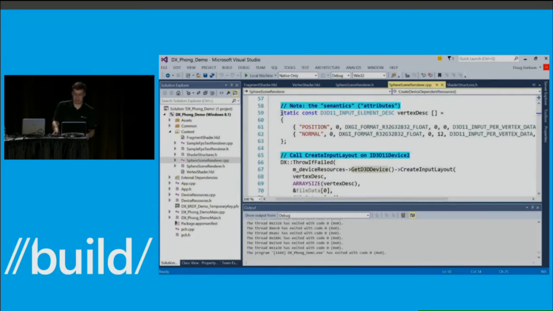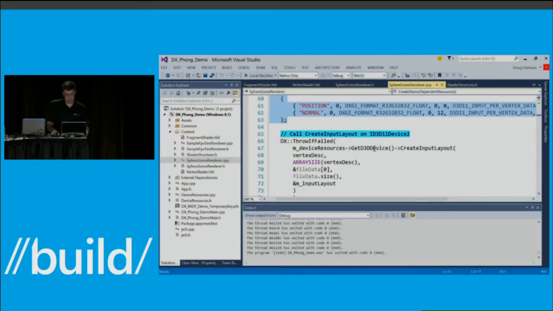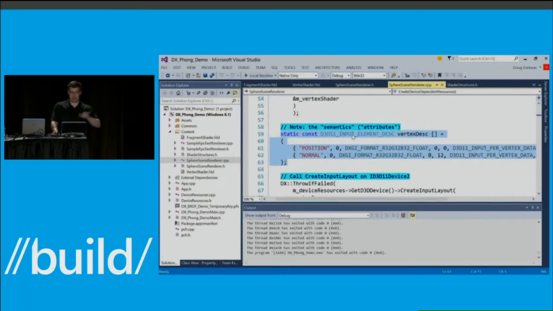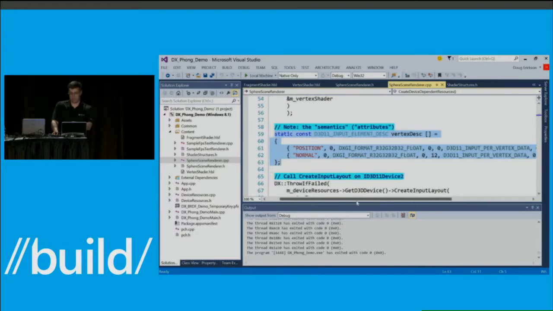Here's the bit I want to talk about. This is your input layout. Position and normal you can think of as your attribute names. So you will use this description struct here, the D3D11 input element desc struct, and you will provide a position name and a normal, and those will correspond to the attribute names that you're used to providing.